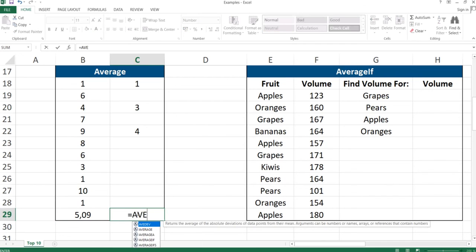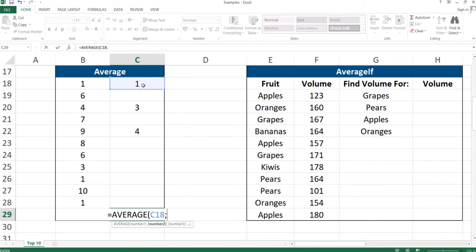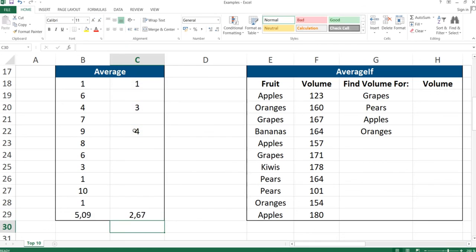Again, if we just do the same for these cells here, how many cells do we have? 3 cells that we need to get the average for, and 267 is the average.